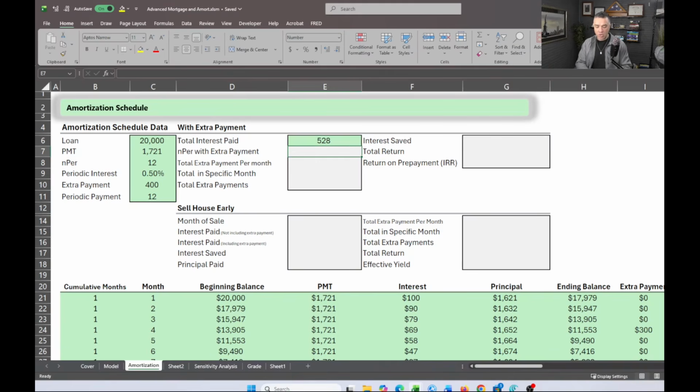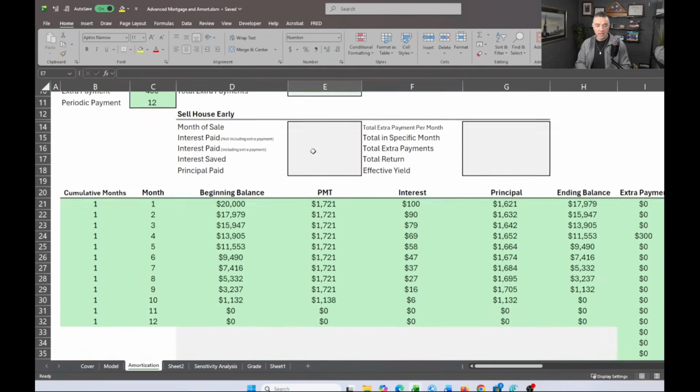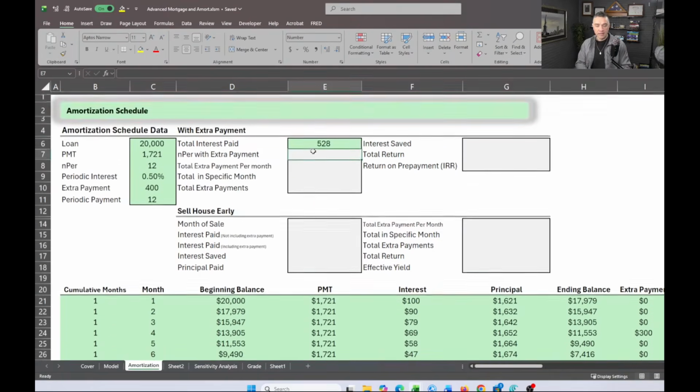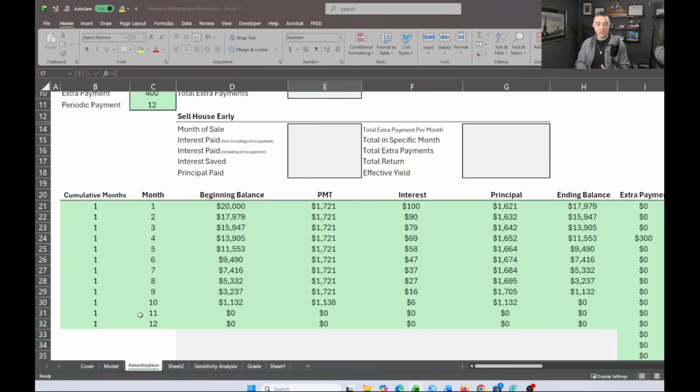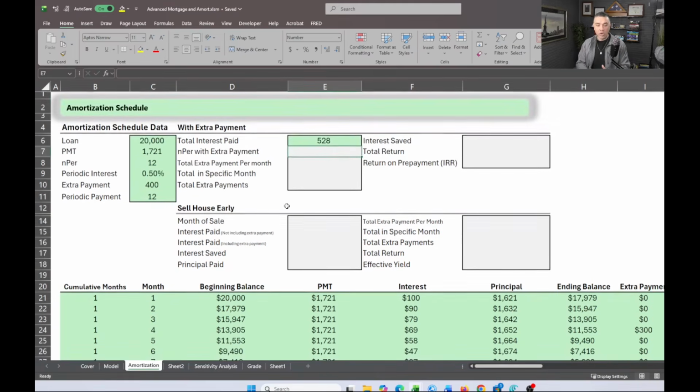Next, we want to know, well, how many payments did we have with the extra payment, right? Originally it was 12. As you can see, we paid it off in the 10th month. This should have taken a year. We want to know, well, how many payments did it really take? So what we're going to do here, we're going to do a sum if function. I'm going to say sum if.